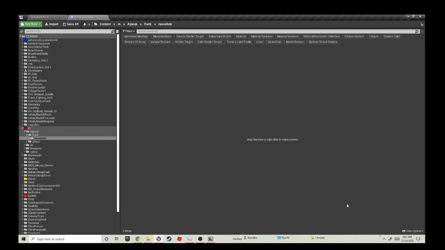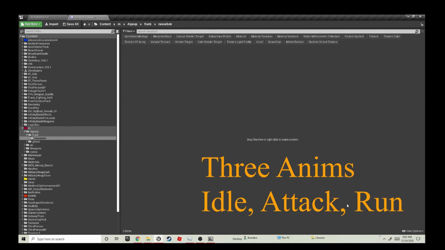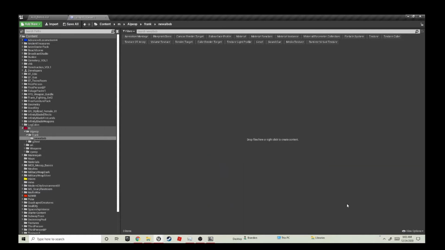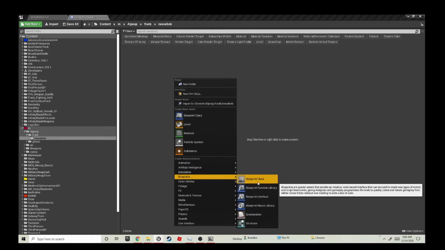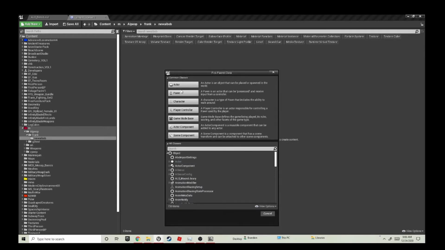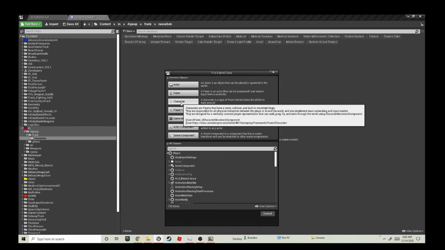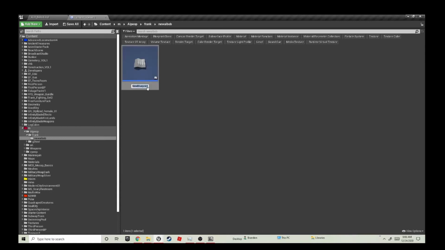Before we get started, you need 3 animations for this character. For the zombie we needed 4, for this one we just need 3. We need an idle, we need a run, and we need an attack. So once you have those, we can get started. Make a new blueprint class. It'll be a new character, so we can have motion.